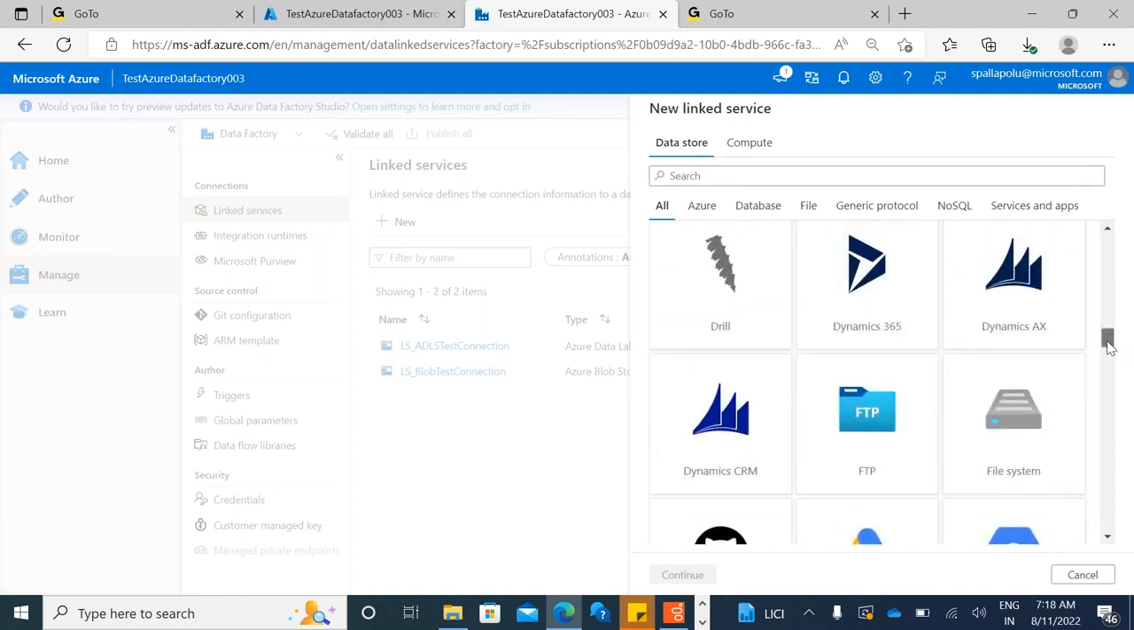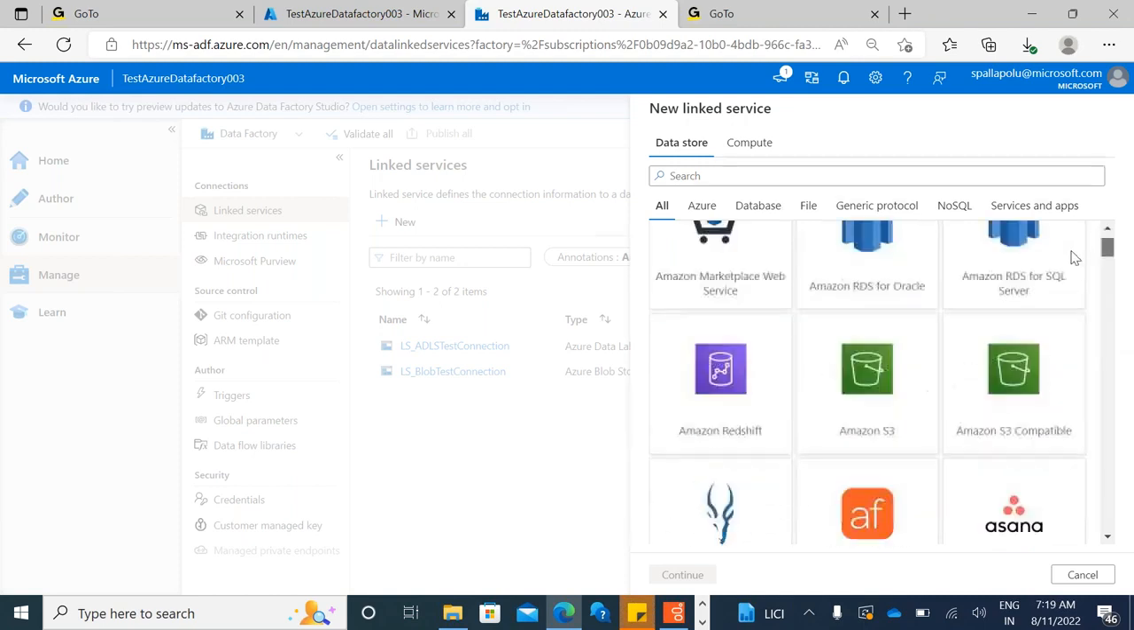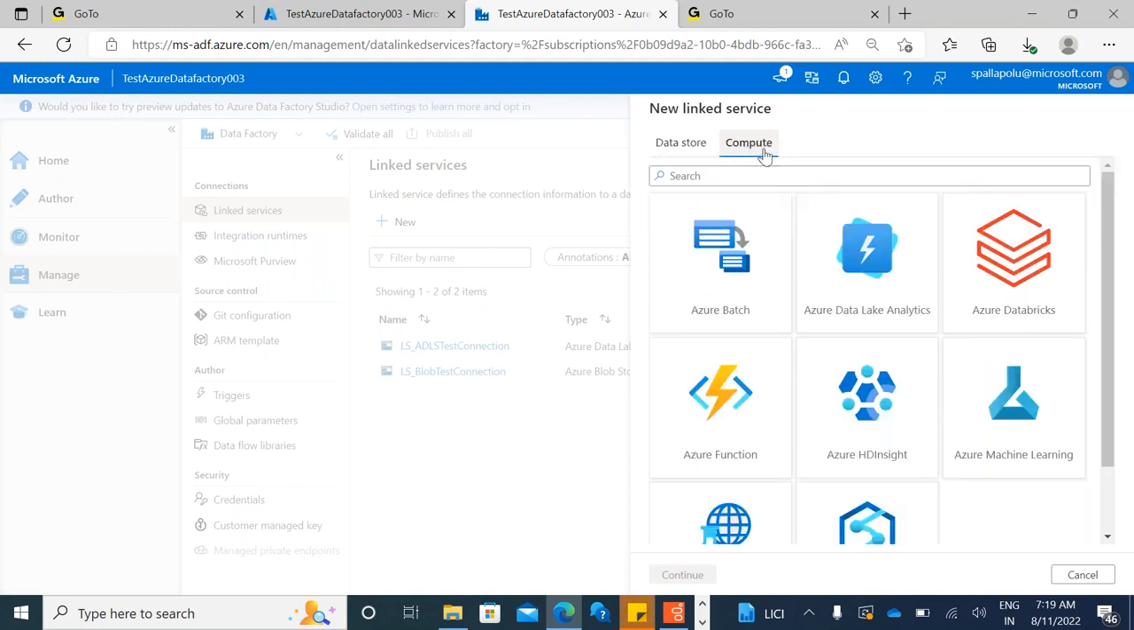If you want to connect to FTP, or to your local system, you can use this file system option. If you want to connect to Dynamics CRM, you can connect using Dynamics 365. So there are many connectors available right now. You connect to your corresponding source system, pass all the necessary details to the linked service, and use that linked service to get all the data from the source, right?